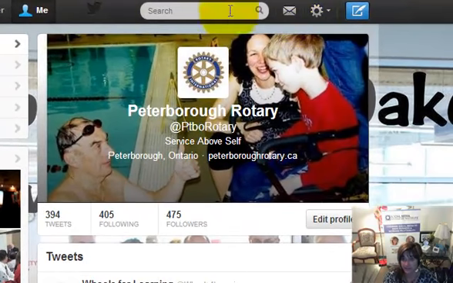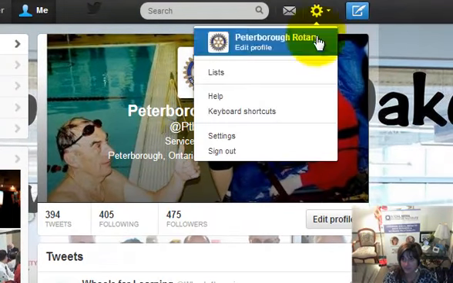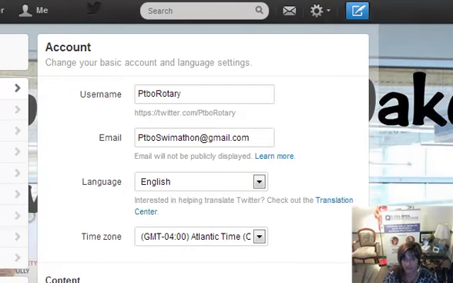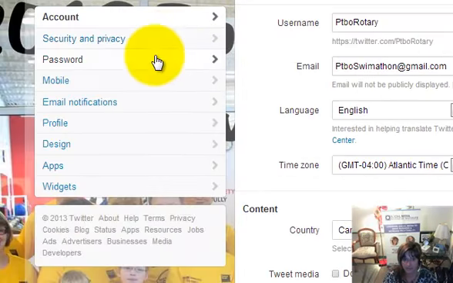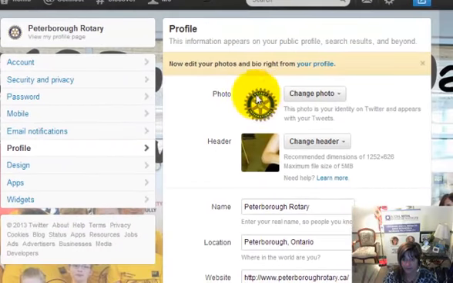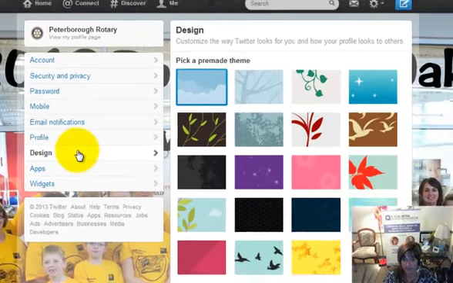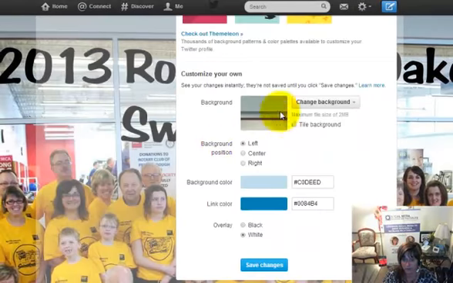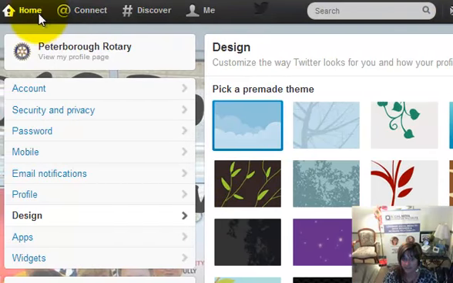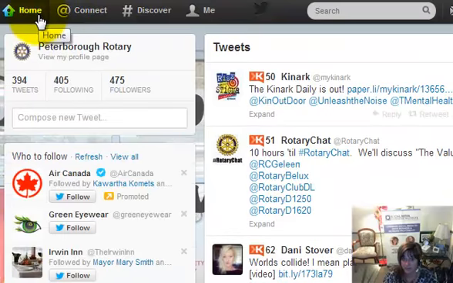Again, this is where the magic happens. Click on the down arrow, click on settings, and we go here. We can click on the profile to change your photo and your header. Click on design to change the background to a picture or a solid background. And here we go. So that's Twitter 101, sharing with you how to set up your Twitter account.